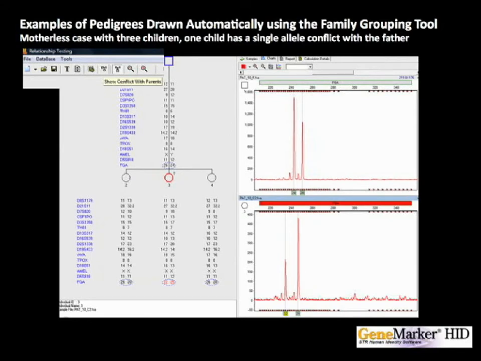Using the Family drop-down menu, select each family's pedigree. In this motherless case, we have 3 children. The second child has a single allele conflict with the father at locus FGA. The allele conflicts are noted with a red node for the child, and the allele call is in red font. The linked trace provides a visual of the data at this locus.